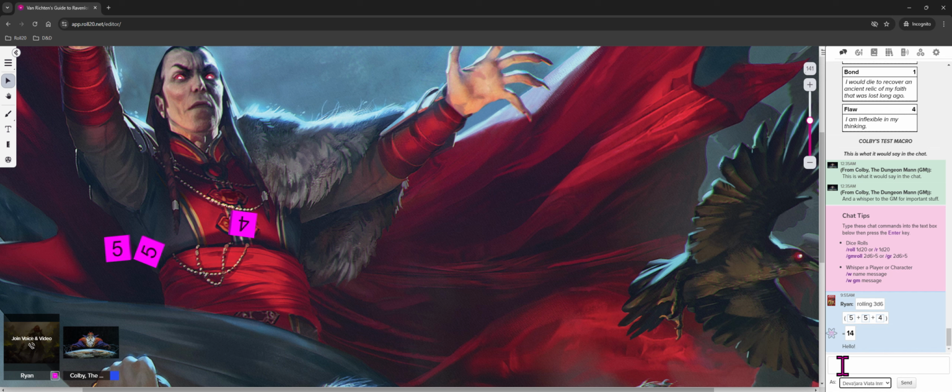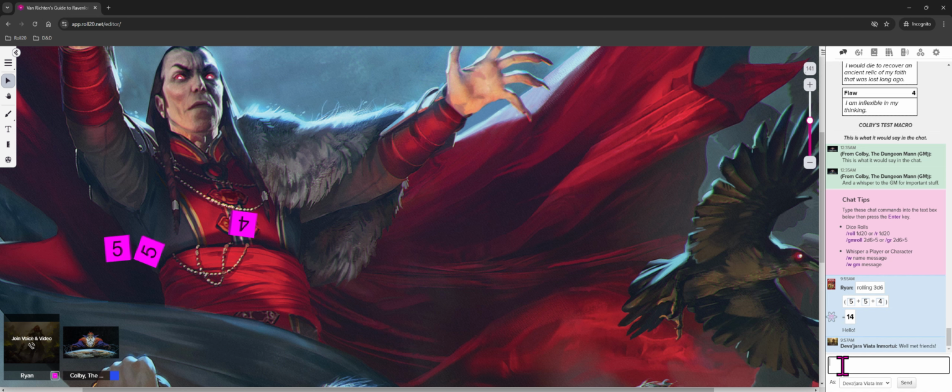But if you want something to be as in character, you might do this and say, well met, friends. And then that changes it and shows the name of your character in there, okay?